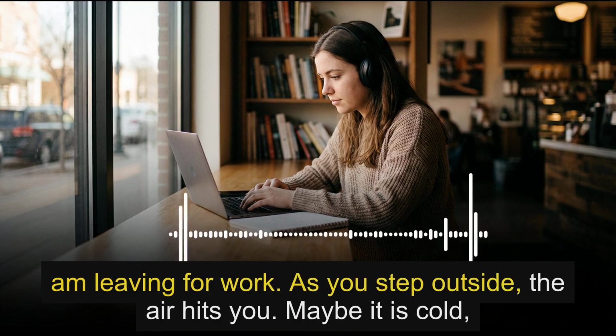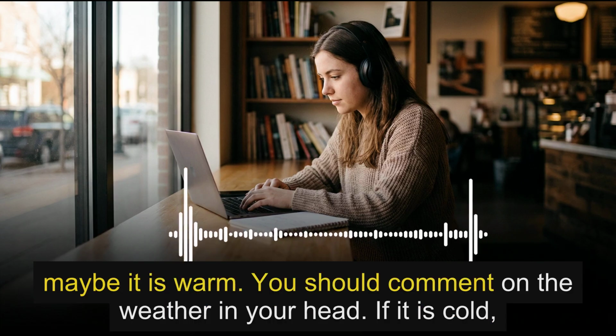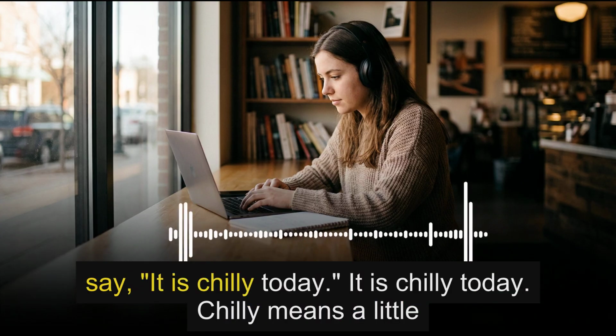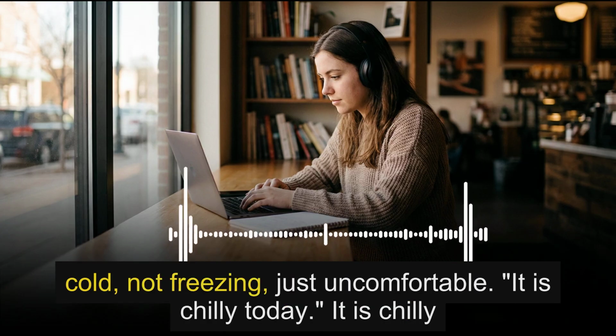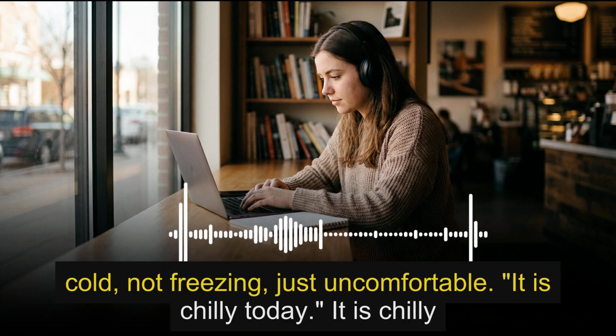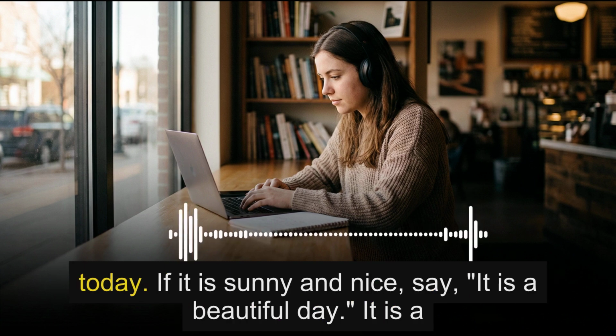As you step outside, the air hits you. Maybe it is cold, maybe it is warm. You should comment on the weather in your head. If it is cold, say, it is chilly today. Chilly means a little cold, not freezing, just uncomfortable. It is chilly today. If it is sunny and nice, say, it is a beautiful day.